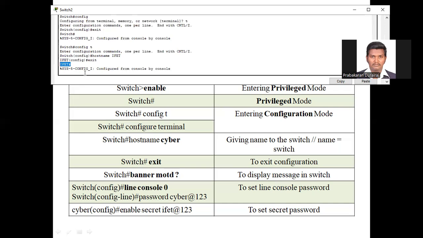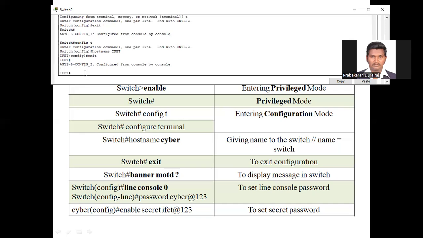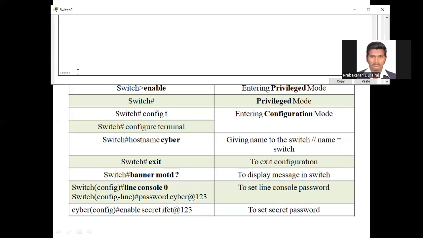Now privileged mode ல இருந்து வெளில வரணும் அப்படின்னா, once again give enter. Now look at this one. The switch is in a privileged mode. மறுபடியும் நான் exit கொடுத்தேன் அப்படின்னா, the switch will be moved to the basic user access mode. So exit will help you to come out of the configuration mode or the privileged mode back to the user mode itself.